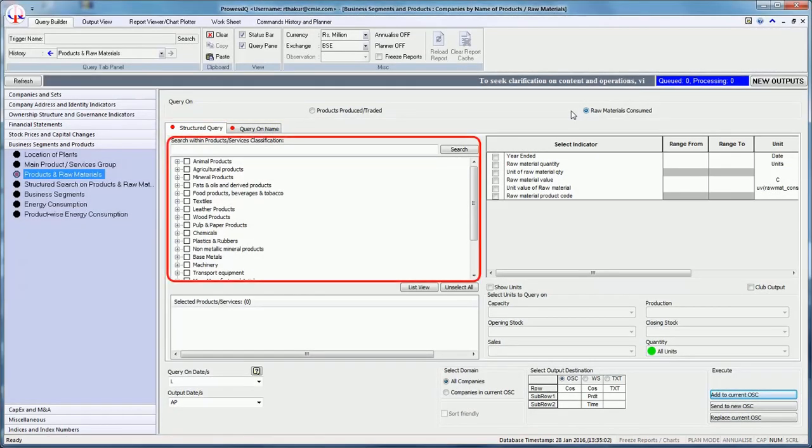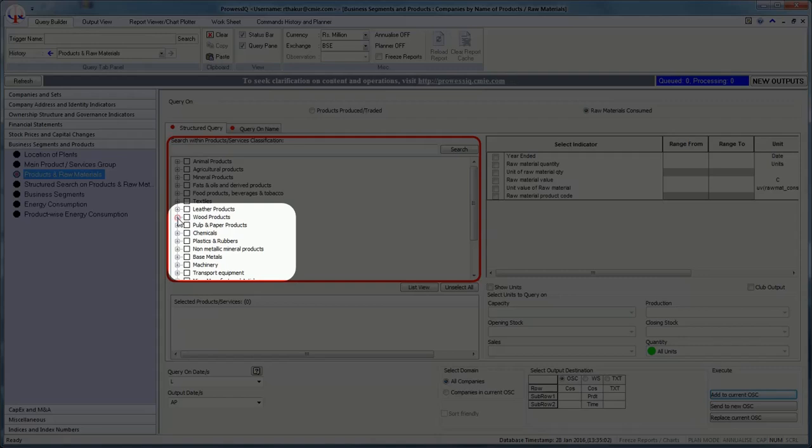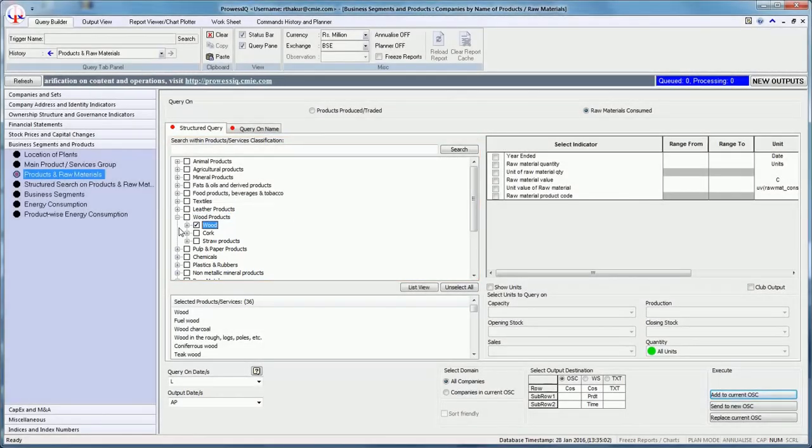The second step is to select the product and services from the Select Within Product Services classification tree. Let us control-click on the checkbox of Wood available under Wood Products to select all the products under it.